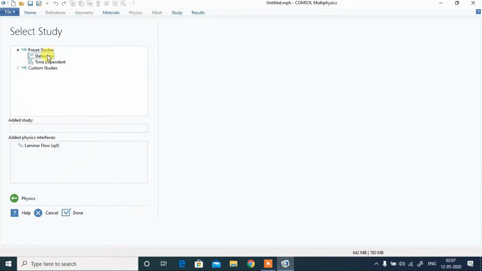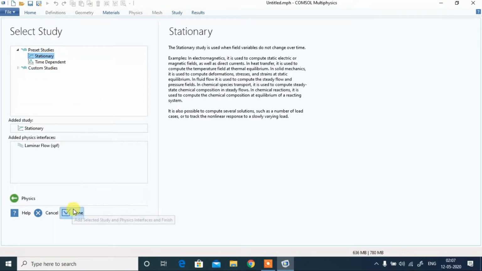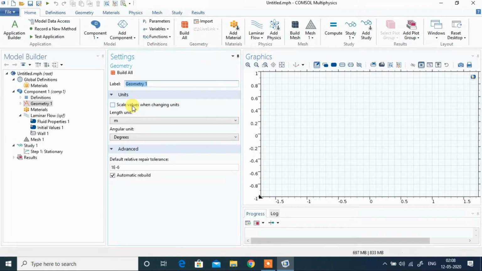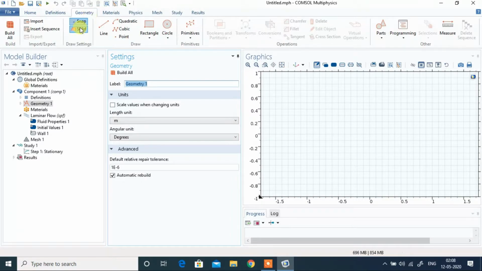Then study. Select stationary. You just have to study stationary results. Select done. So this is our graphics window. This is the settings, model builder, and these are the panels. Start geometry, or from here also you can start.